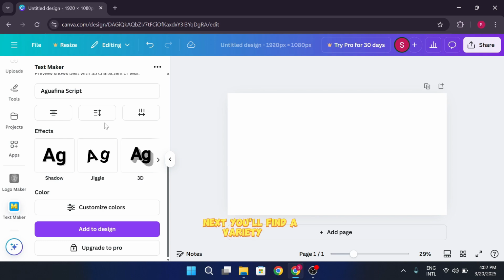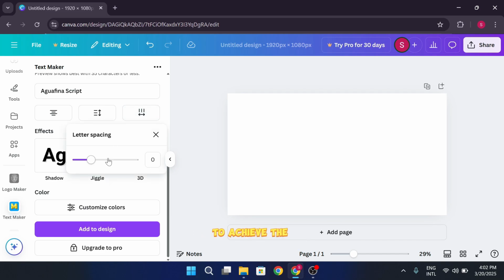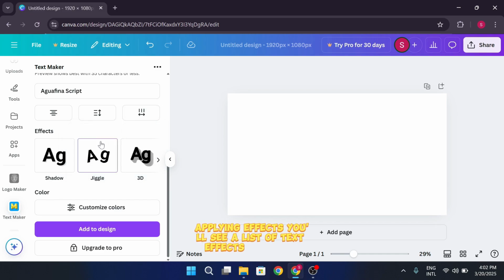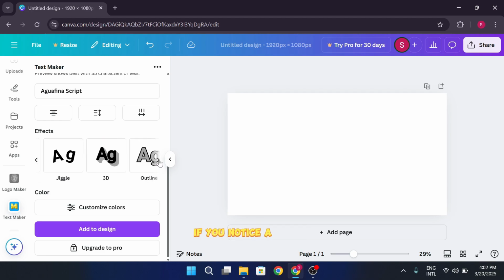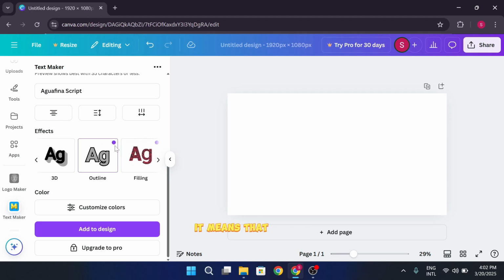Next, you'll find a variety of typography options, such as alignment, line height, and letter spacing. Adjust these settings based on your preferences to achieve the perfect look. Now comes the exciting part, applying effects. You'll see a list of text effects available. If you notice a purple dot on any effect, it means that effect is already applied to your text.